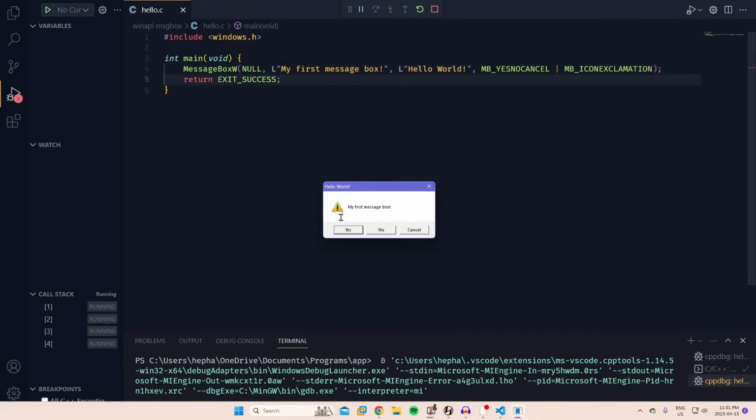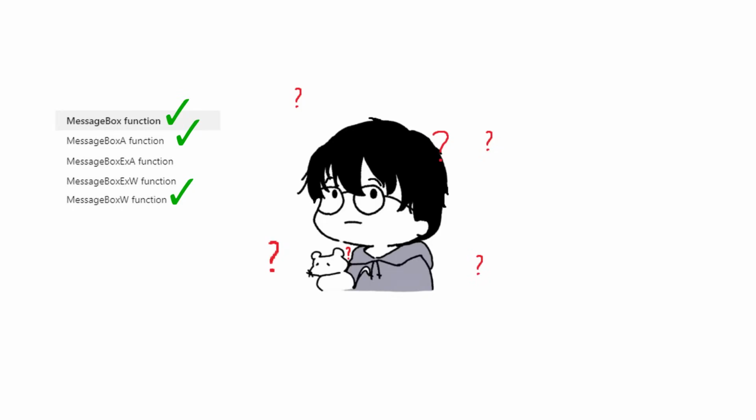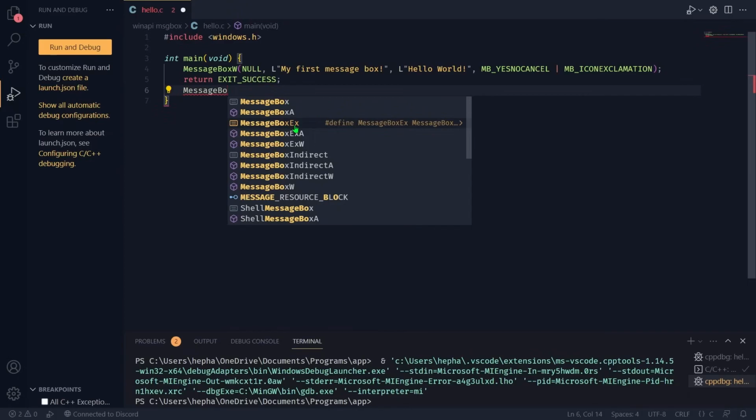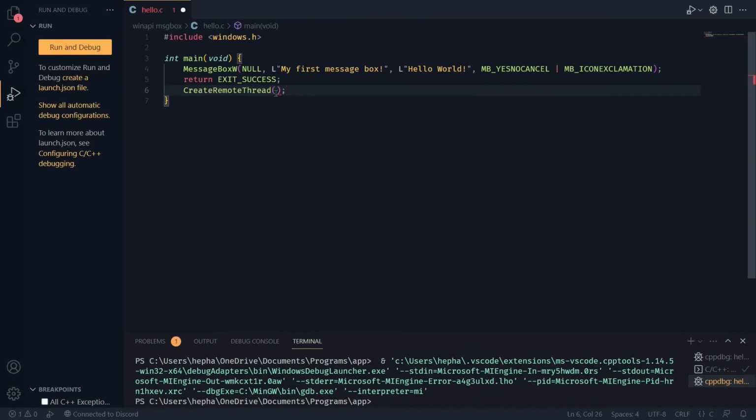And there you go. How about those other functions? So we got W done, we got the A done, but what about the EX? Well, the EX stands for extended. Basically, functions with EX at the end of them usually give you more parameters to tinker around with, more things for you to utilize, or more debugging options and stuff like that. There's a very common one, which we're going to be using for our purposes in process injection, called CreateRemoteThread, and CreateRemoteThreadEx for extended. Now we can take a look at these two functions and see how they differ.